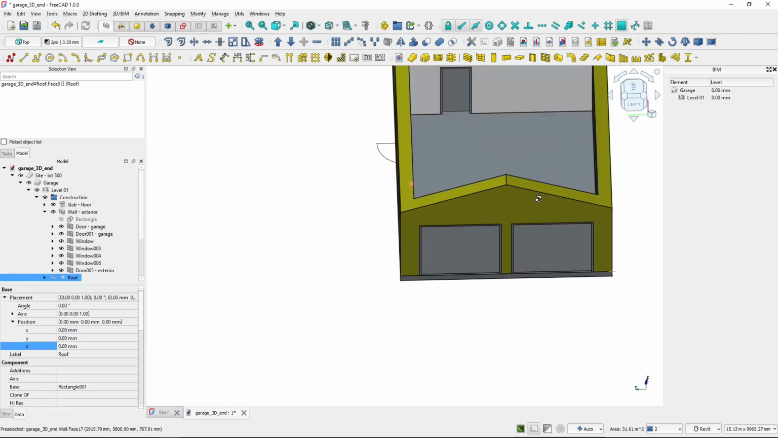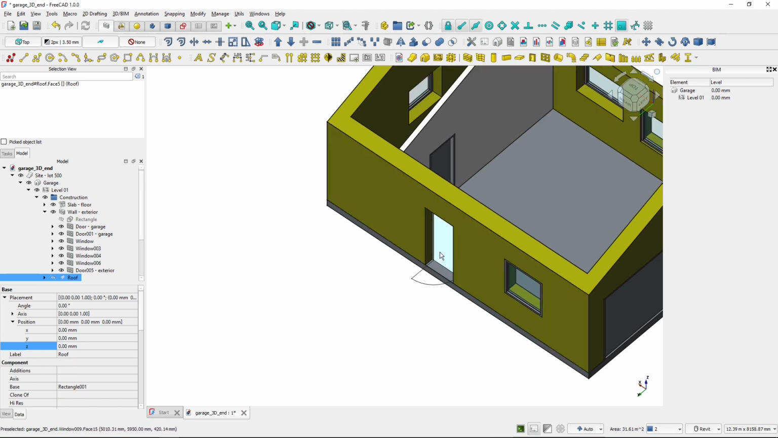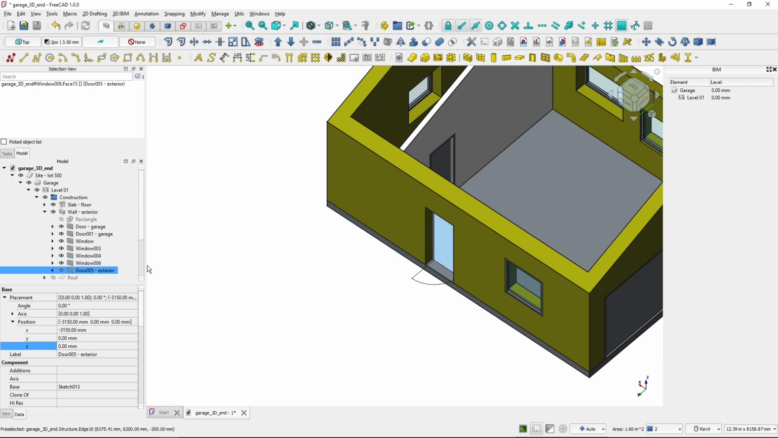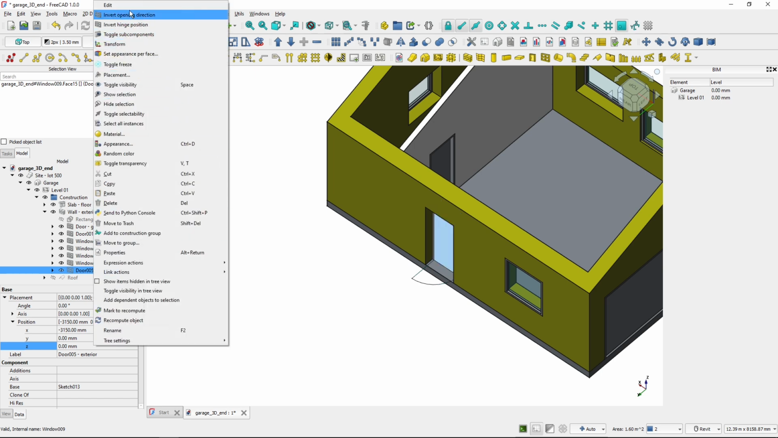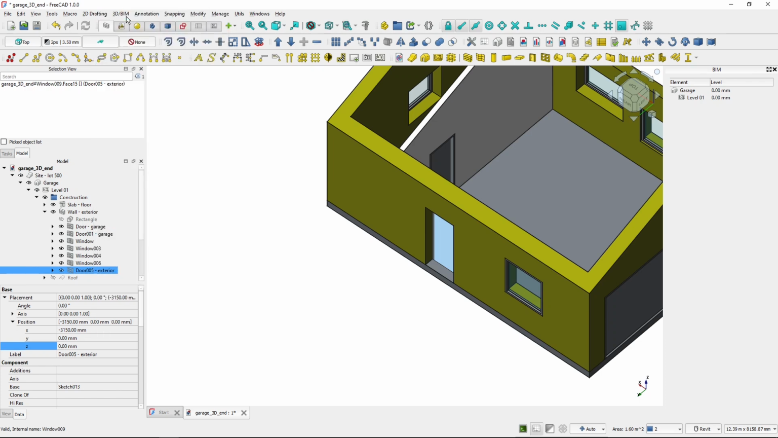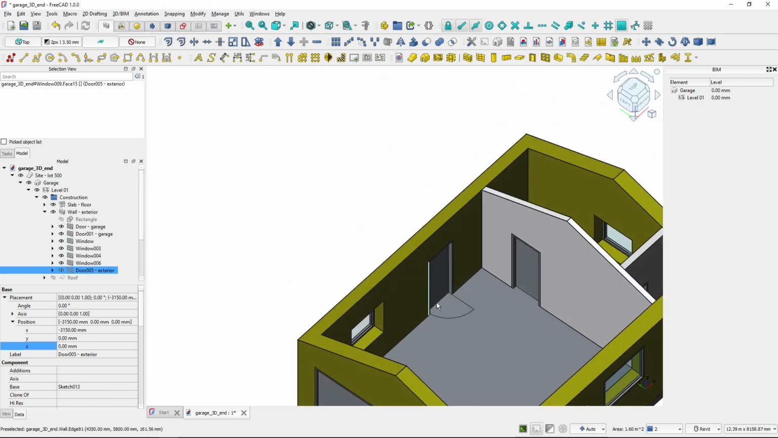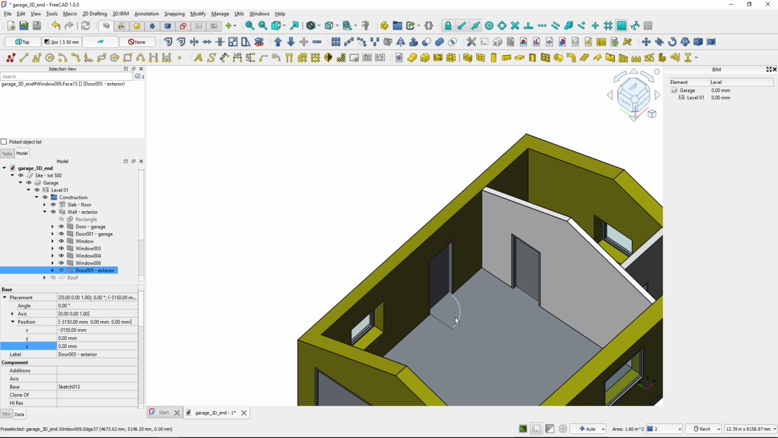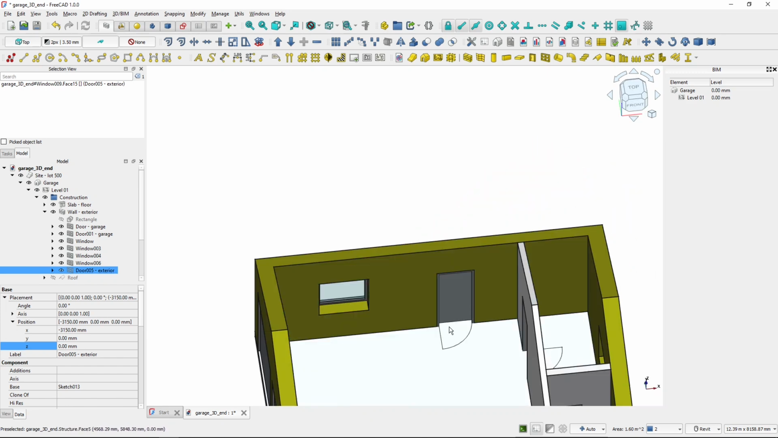I will hide the roof and let me show you with this door how to change the door opening and hinge position. You do that by selecting the door and right-clicking the door in the project tree, and you have these options: invert opening direction and invert hinge position. So to invert opening direction, you click this one, and now it's opening to the inside. And if I select invert hinge position, you switch the hinge position. So this is quite nice.